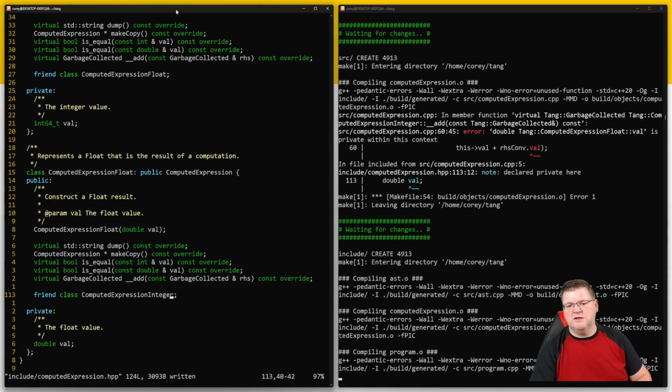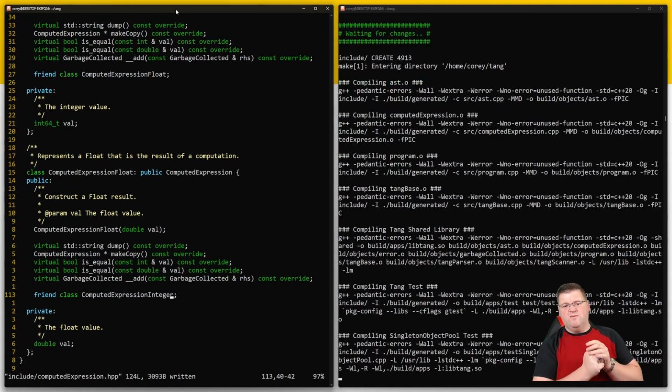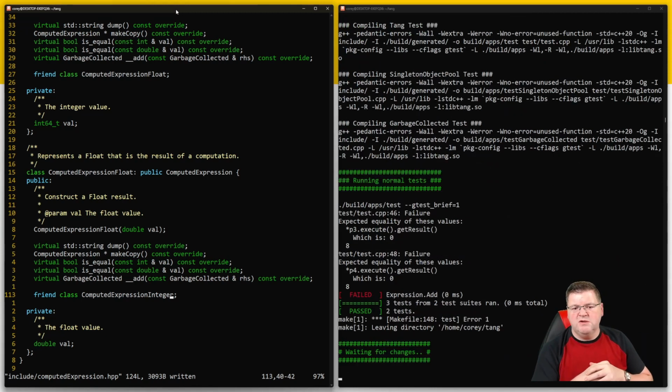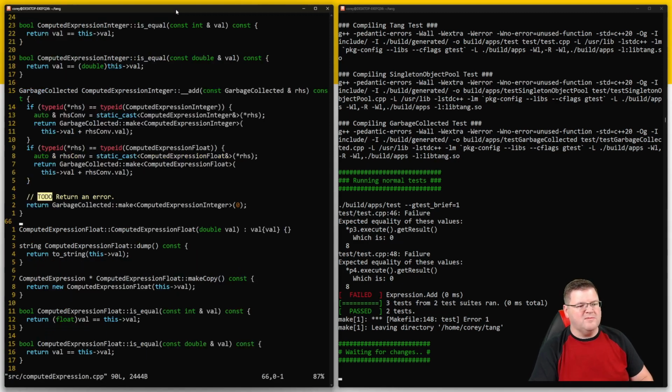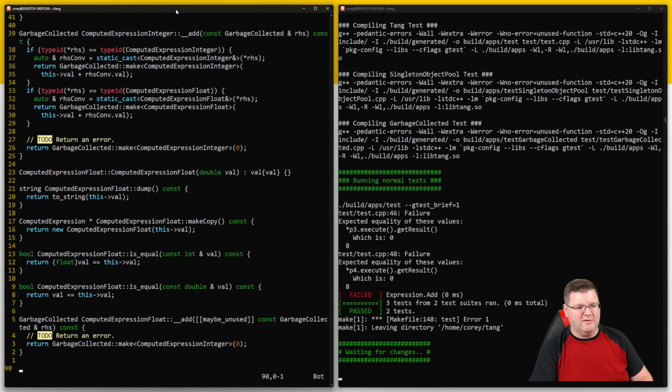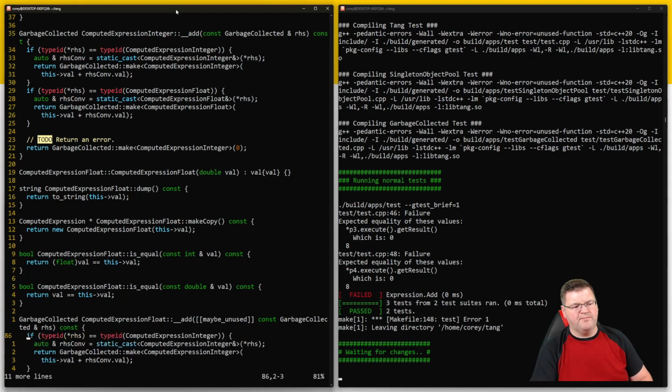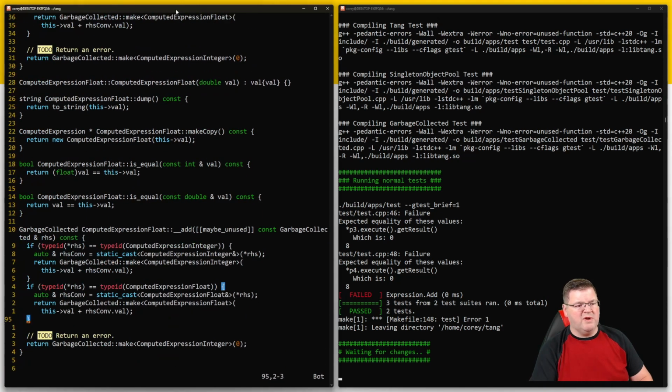All right. Let's see. That should have gotten rid of one of the errors. And now we're down to 2 failures. That is good. And so the floats, it's going to be very similar here. But I want to do the float first.